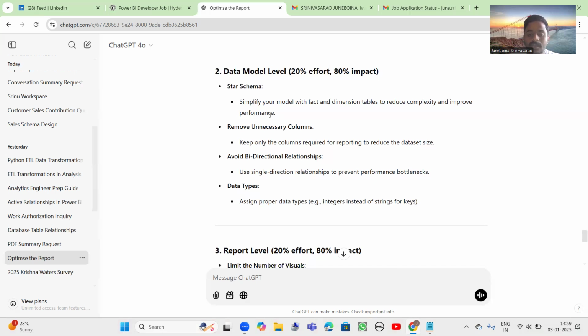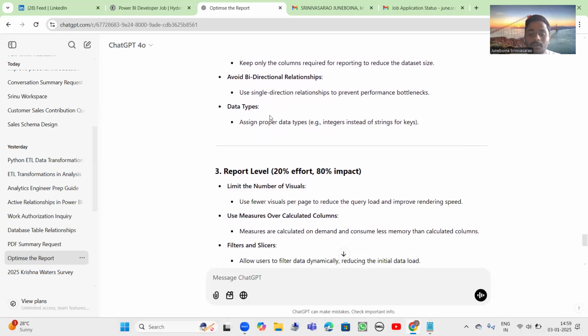Data types. I assigned the proper data types for all the columns in the tables. In my report, some tables had date time data type instead of date data type. By setting proper data types, I improved the performance of the reports. Along with this, we avoid many-to-many relationships between tables. Many-to-many relationships increase the loading time, so we prevent them by using a bridge table.